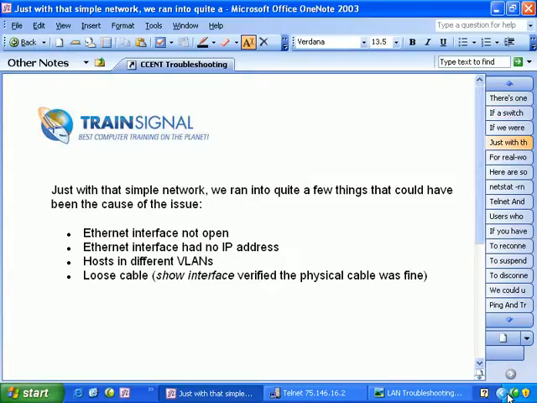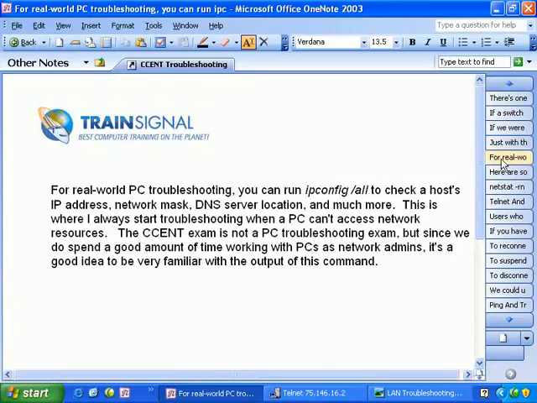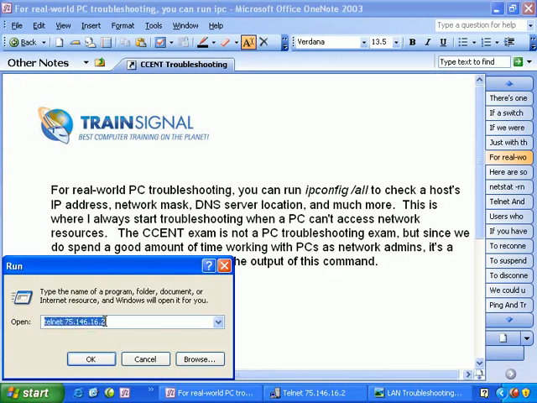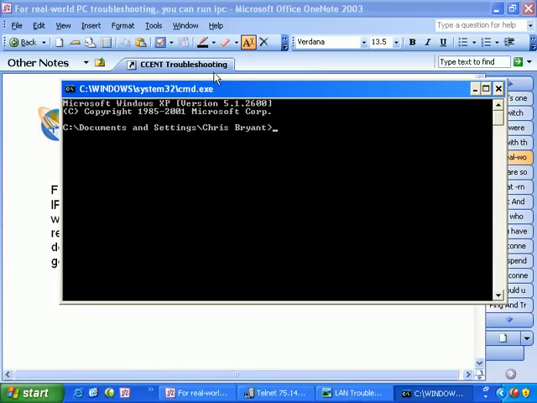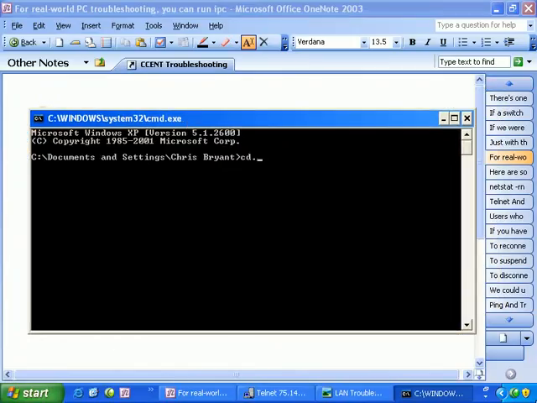Now, for real-world PC troubleshooting, you can run ipconfig /all. And that's going to show you a host's IP address, network mask, the DNS server location. If I'm sitting at a PC and I know that I've got the cable up, everything's fine physically, I will run this command. Now, the CCNA exam is not a PC troubleshooting exam per se, but I wouldn't be surprised to see the Microsoft commands that I'm going to mention here show up on your exam because it is a basic part of troubleshooting. As a matter of fact, while we're here, I will go ahead and bring this up and we'll take a look at some information here.